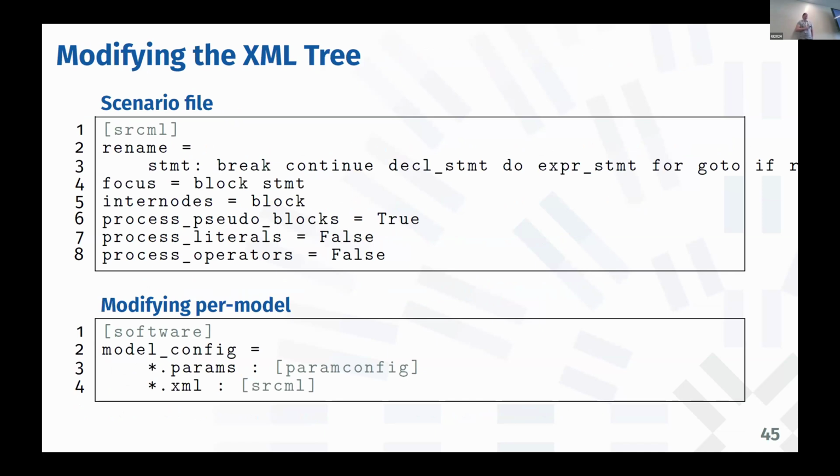Because the XML tree can be very large, it might be useful to reduce its size. And Magpie can process the tree. So for example, in this case, it will rename any tag which is named break, continue, declaration statement, do, expression statement, for, and it will rename that to statement, so that with a statement replacement, it will take any node which is break, continue, declaration, and replace it with any other statement node.